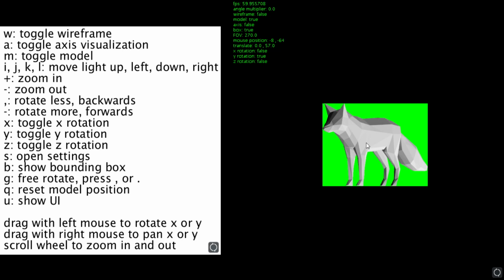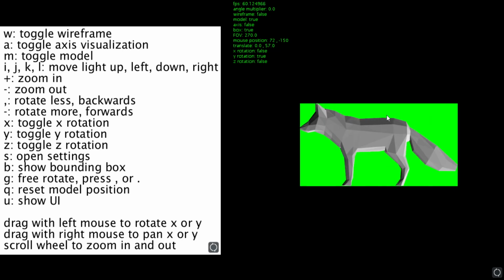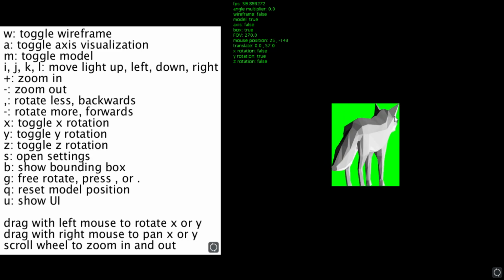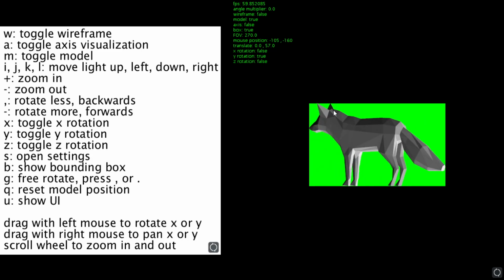The B key shows the bounding box, so anywhere you click in here and drag should rotate the model. And if you click outside of the bounding box, it won't rotate it. And then U is to show the UI.